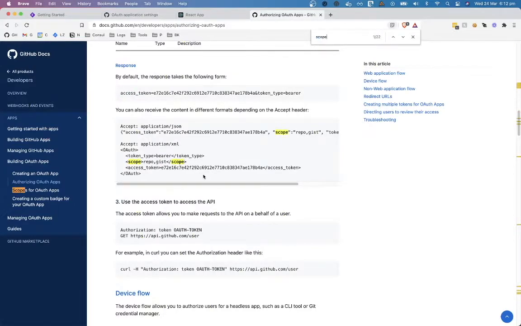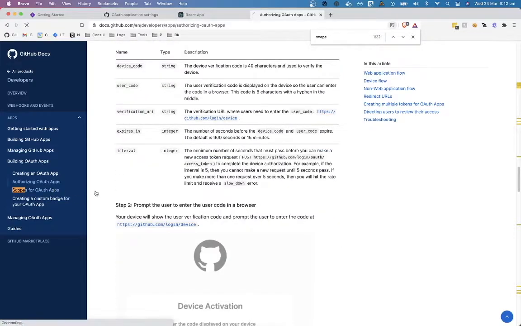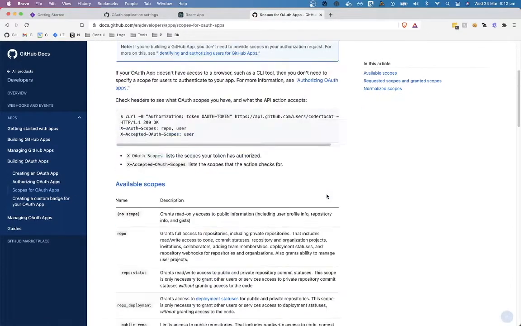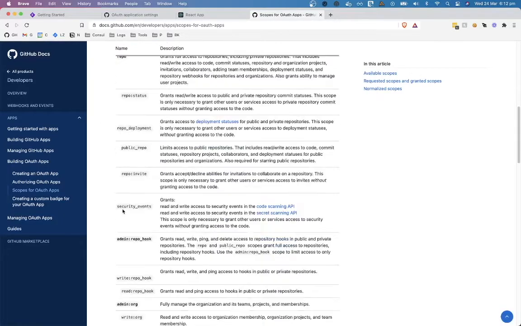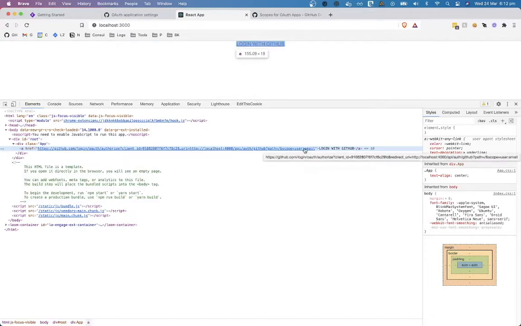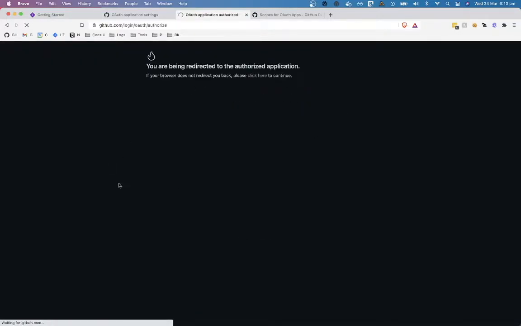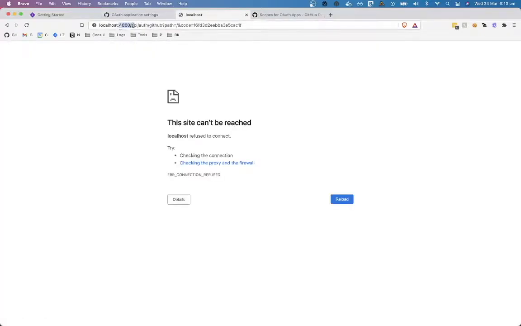If I look for the scope section, scopes for OAuth apps. Yeah, you can see all the different scopes here. The only one we're looking for at the moment is user and email, or user:email. Okay, so let's click on this application. We get sent over to GitHub. We're going to authorize our application, and we're going to get redirected back to port 4000/API/auth/GitHub. And you can see here, this is our code.